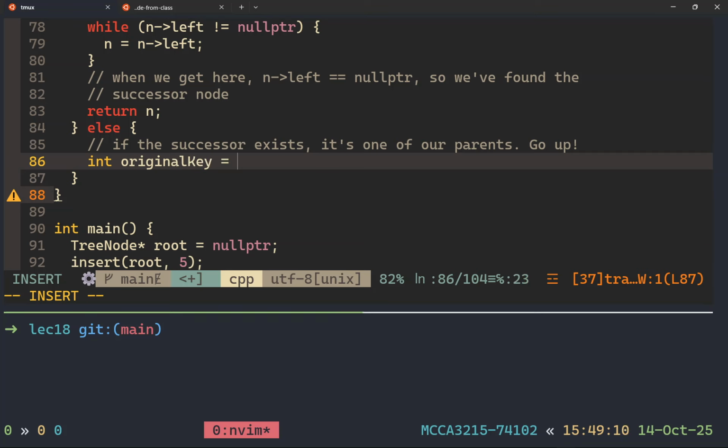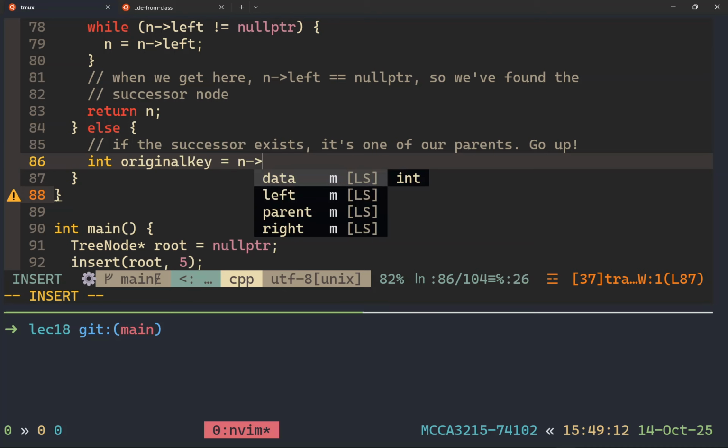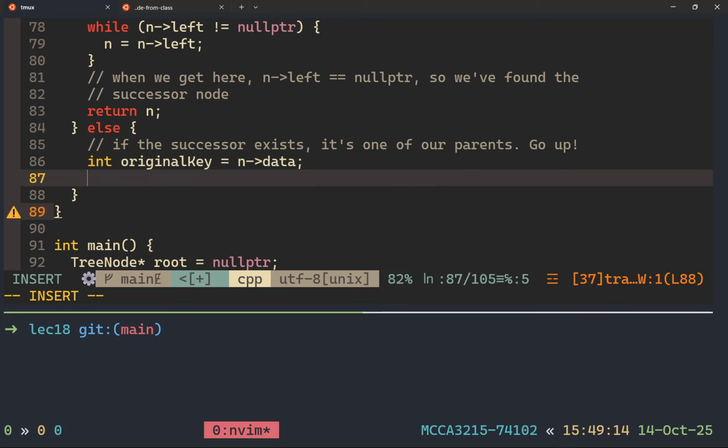Original key is the data at the original end node. Save that. And then I want to go up to the parent. So we know that this node has a parent, or it's the root and the parent's null. So I can go up at least once. N equals n arrow parent. So that's my first parent.